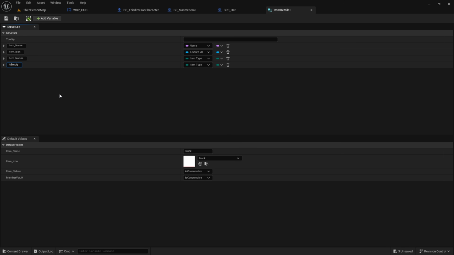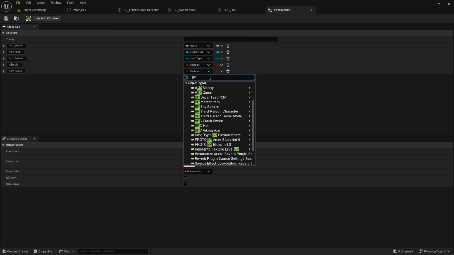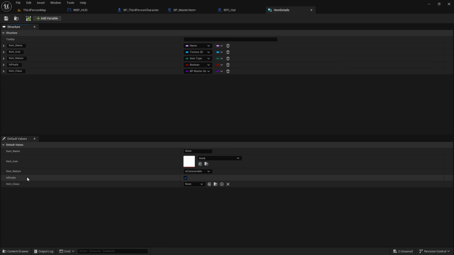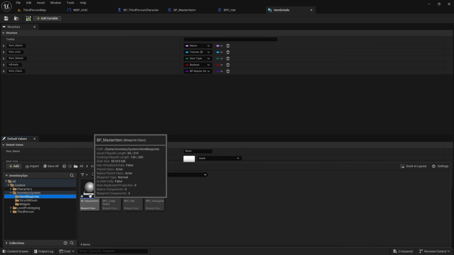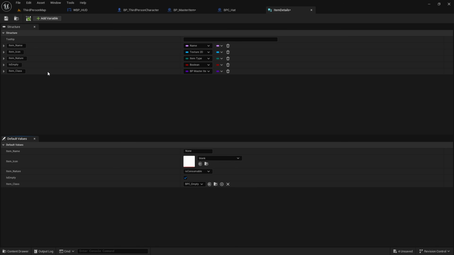Add a isEmpty variable and set it to boolean. Enable in default. Add a class variable and set it to the class reference of your master item. To set a default value, create an empty child blueprint from your master item. Now set this as default.